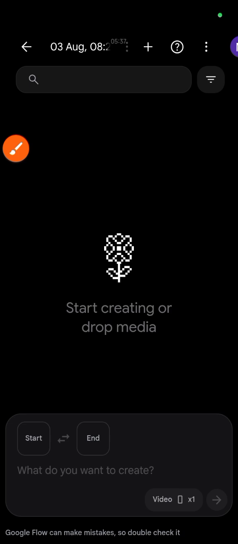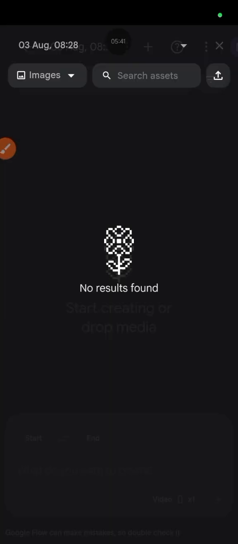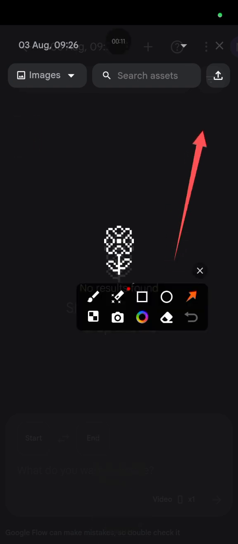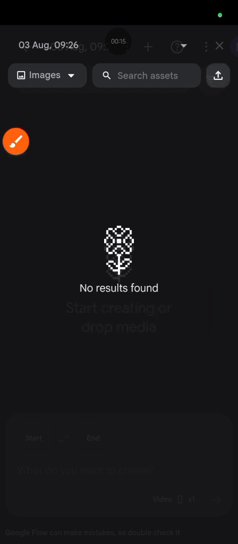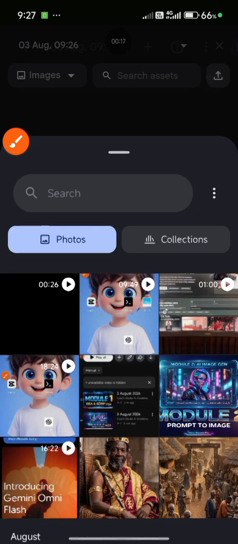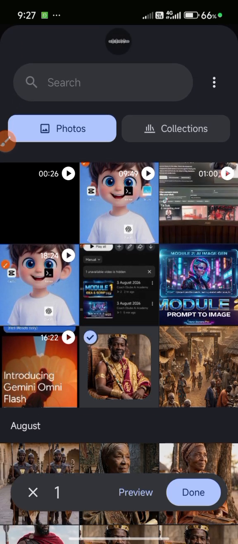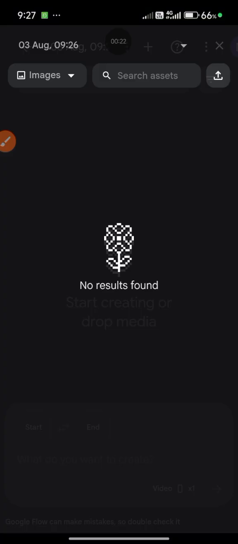So let's create the one with the king. Let's click on this start. Then it's going to bring you to this interface. Alright, that's when you click on start. This is where you should click on upload. When you click on it, it's going to take you to your gallery. So select the image you want to use. This is the one we want to start with as a king. So wait for it to load.